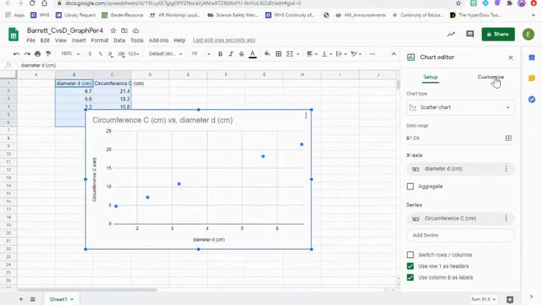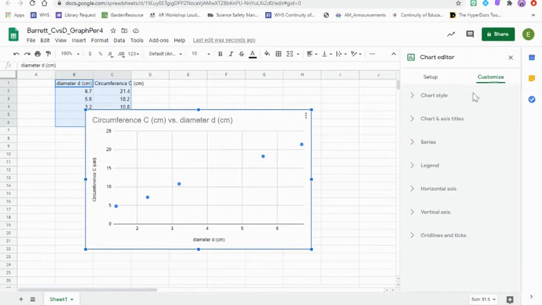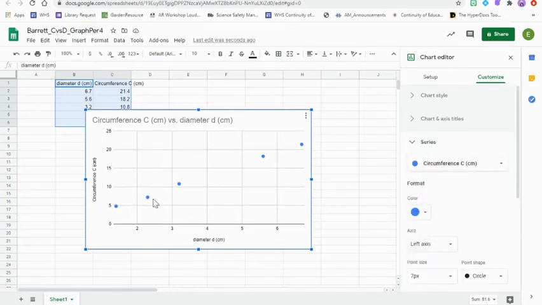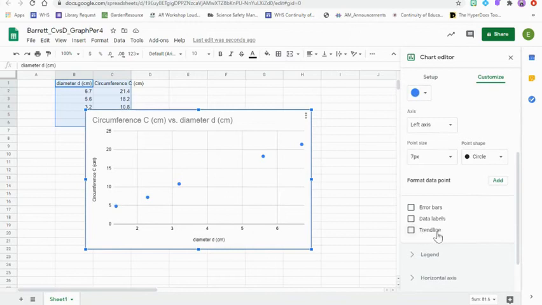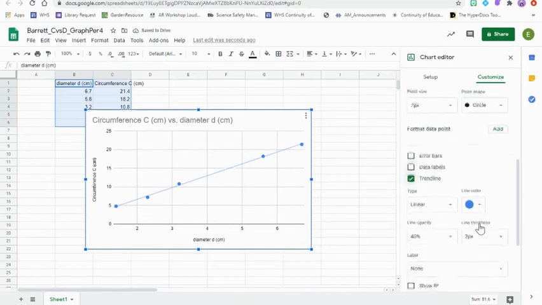All right. So after I check that and it looks good, I'm going to go to customize. And what I really want to customize is a series, right? That's actually what's going to produce the line of best fit for me. So I scroll down here and we call that in here a trend line. So I said line of best fit. Google Sheets calls it a trend line. Same thing. As soon as I click that, you notice that it appeared on my graph.